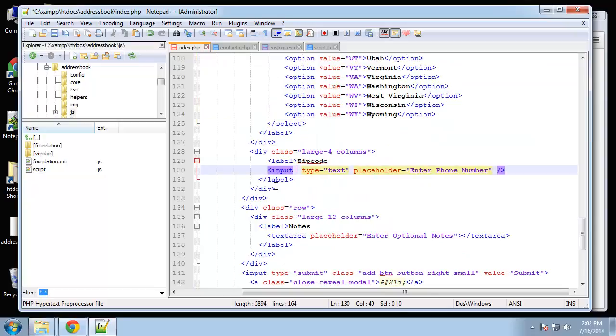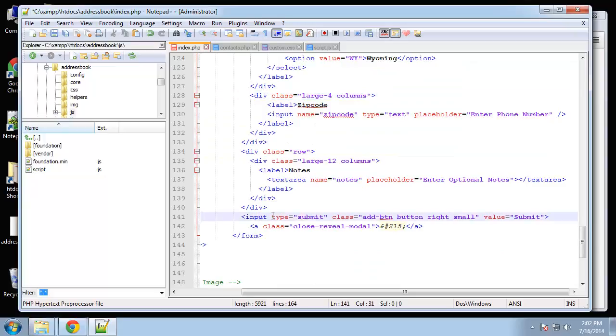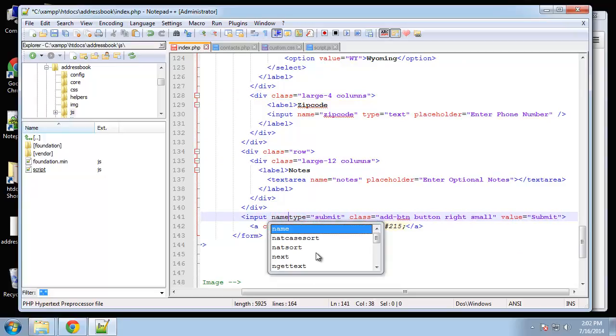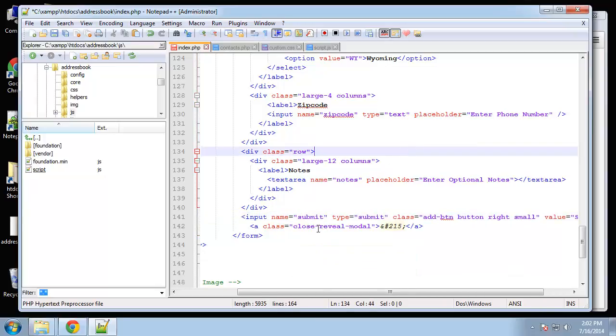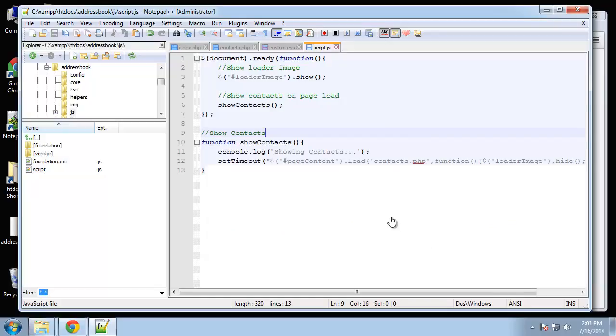Okay, zip. It's going to be zip code. And then notes, text area is going to have a name. Notes. Okay, and then the submit button will give a name as well, called submit.